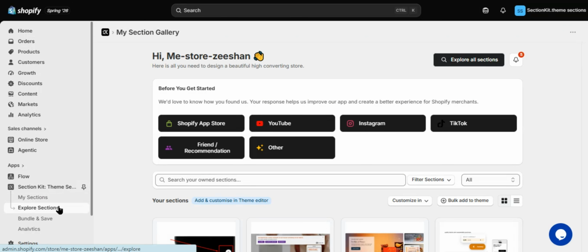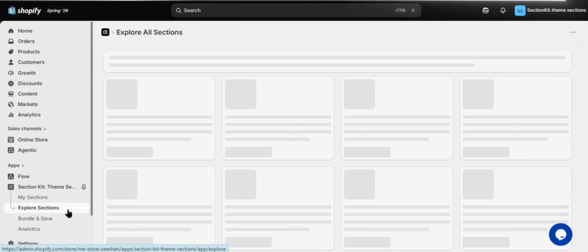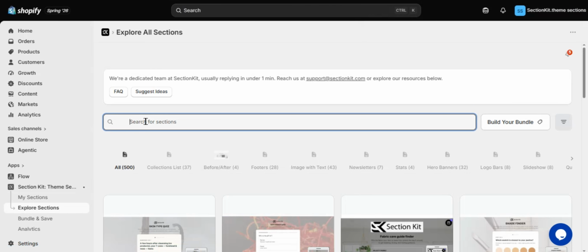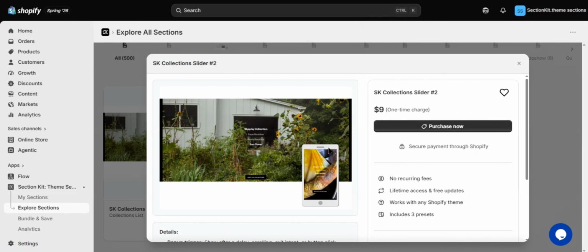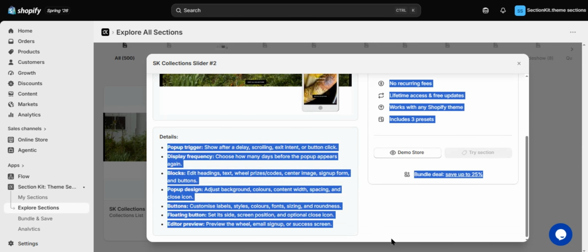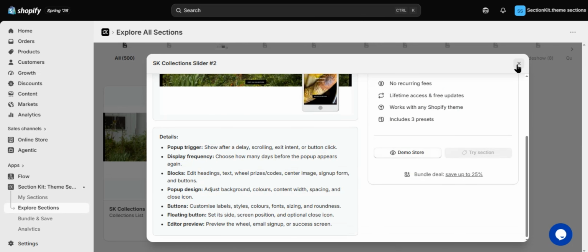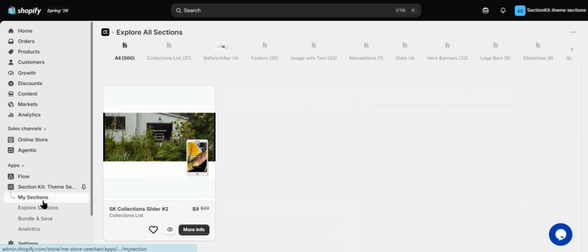After installing, go to Explore Sections and search for SK Collection Slider number 2. You'll find this section here. Click on More Info and purchase it. All the details are listed right below if you want to read through them. I've already purchased this one though, so let's close this and click on My Sections instead.